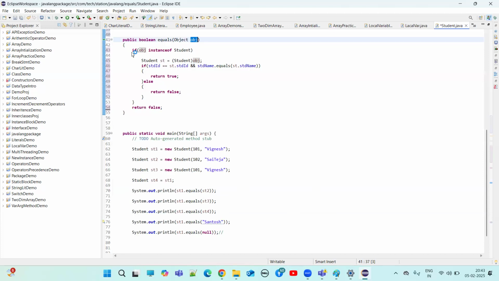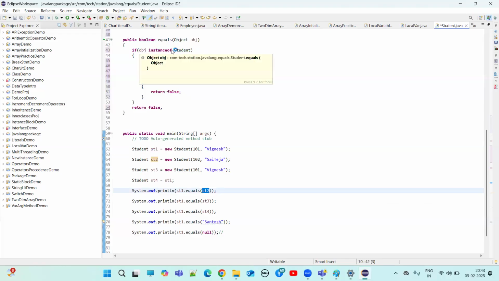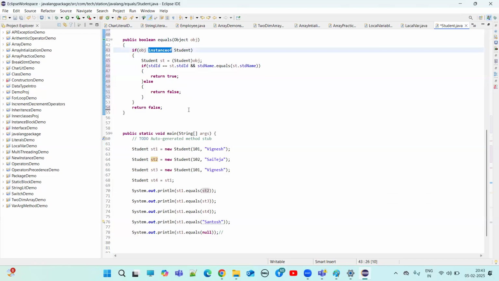Now what I'm saying here is, if obj instanceof Student, the instanceof operator, go and revise. What is the underlying object here now? st2. St2 means which type? Student type. If obj instanceof Student, we are checking whether this object is Student type or not. That's what we are using the instanceof operator for.